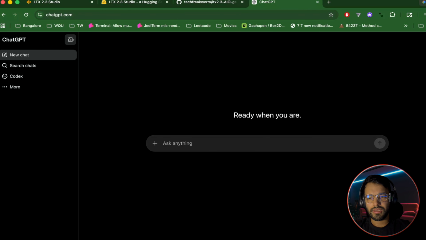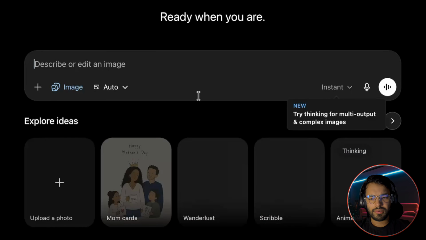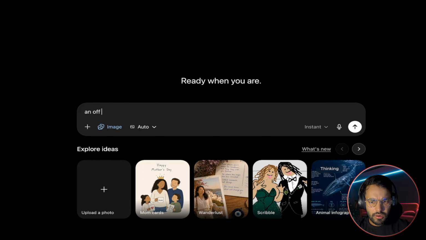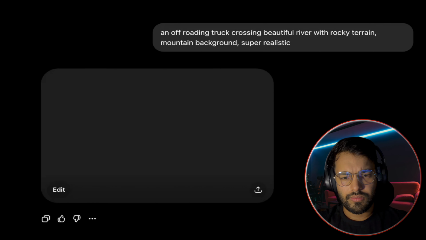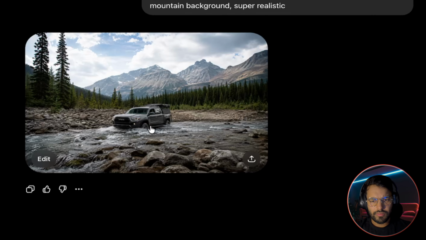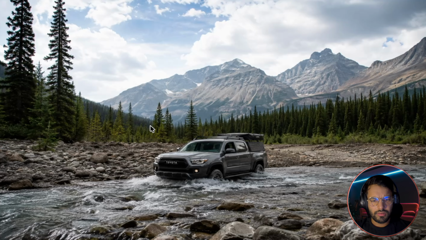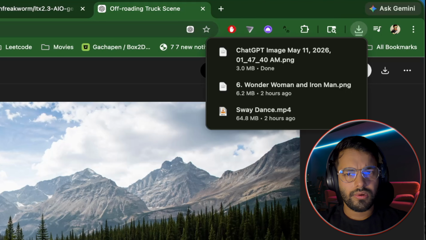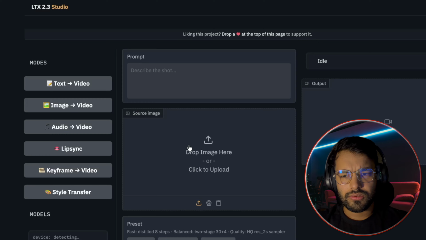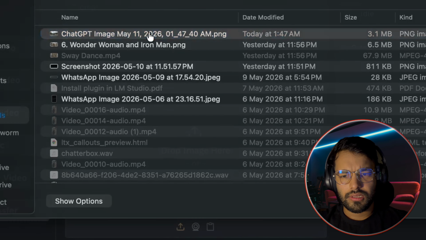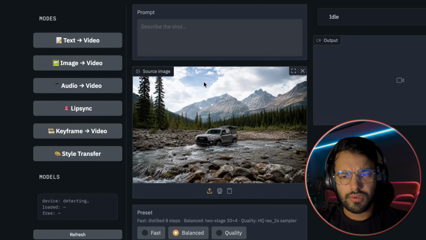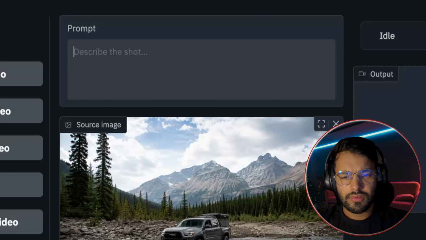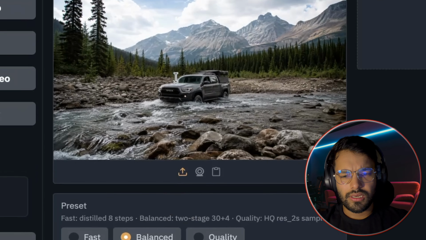Go to ChatGPT, create an image, an off-roading, super realistic. Let's do this. All right, this looks good. I'll just download it, open my studio, select the image. I'll keep it balanced. An off-roading truck. Okay, I guess this is good.